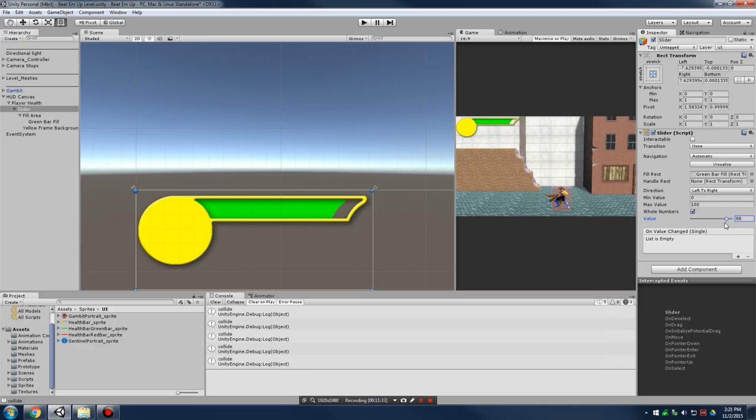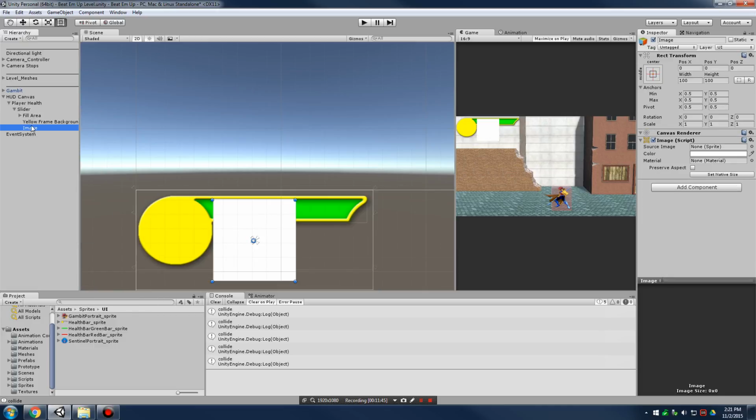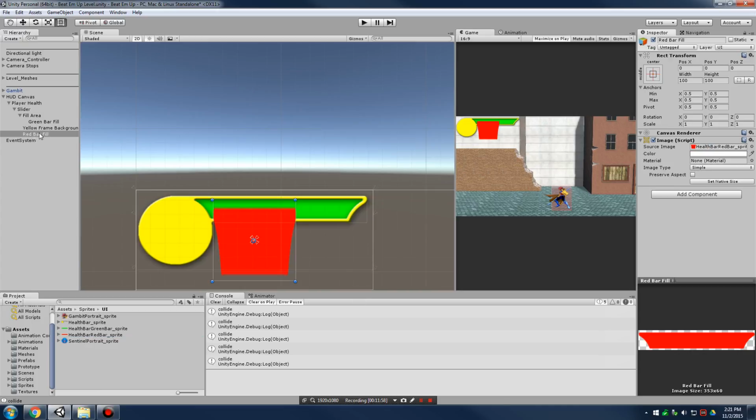I don't want this transparent background on my health bar. I want to have a red background here. So what we're going to do is inside slider, with slider selected, I'm going to go UI, and I'm going to input a new image. I'm going to call this red bar fill, kind of like our green bar fill. But I'm going to take my red bar and just drag and drop it onto my red bar fill. And I'm going to put it right above. So we'll have red bar fill area, and then yellow frame background.